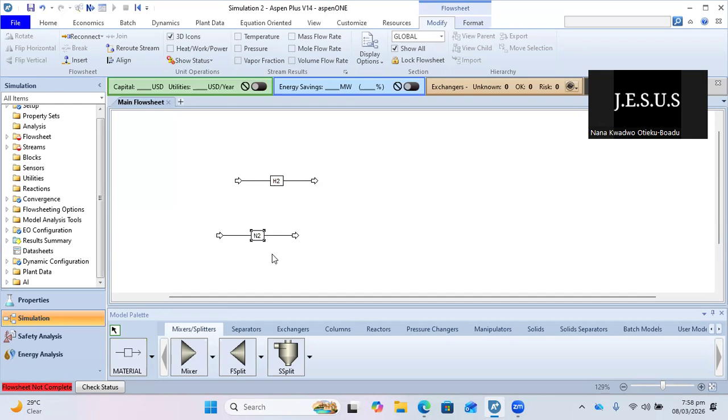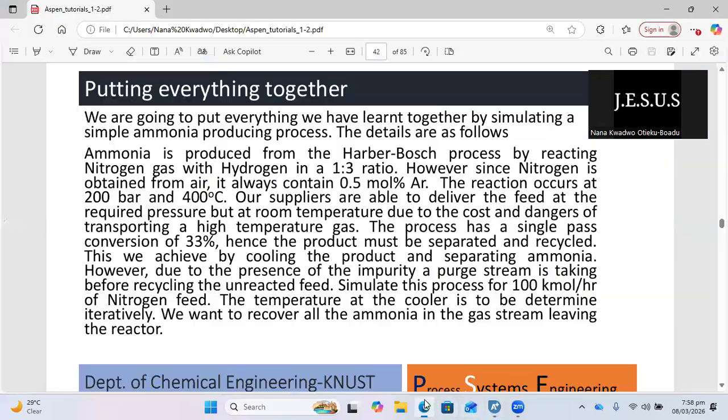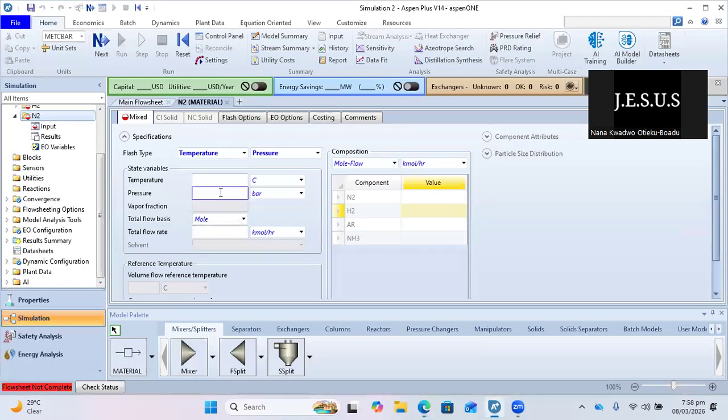But how do we define the stream itself? To define any stream, you double click on the stream. So if I double click on this, I can now enter the properties of that stream. We were told from the question over here that our suppliers are able to deliver the feed at the required pressure, but at room temperature. So what's the required pressure? That's 200 bar. That's what the reactor is working at. So we know that the pressure we are using should be 200 bar.